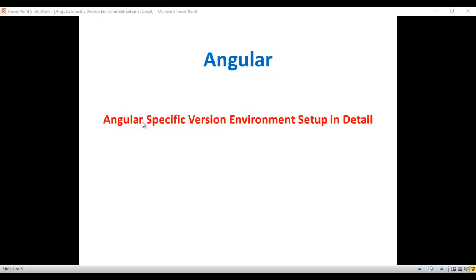Or you have already configured your Angular environment on one system, but due to some issues you need to transfer your Angular project to another system. In the other system, the Angular environment setup might not be done. So how do you do the Angular environment setup for a specific Angular version? I'll show you step by step.